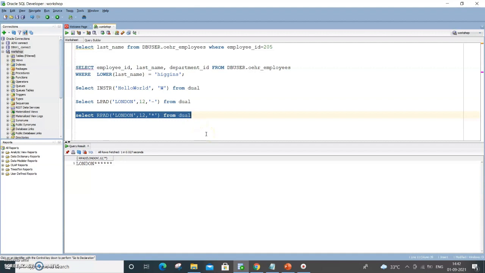So that's about the character manipulation functions. These are built-in functions within Oracle, which you can use as part of the query, or even in your programming language, since Oracle has its own programming language called PL/SQL.